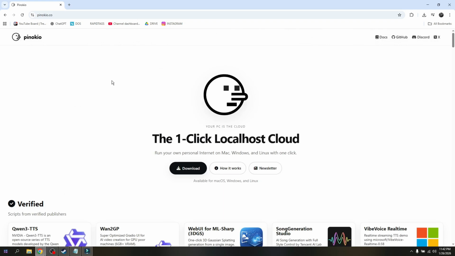So if you go straight into Pinokio.co, this is going to be their dashboard. And take note that it supports Mac, Windows, and Linux with just one click. So if you're currently using the Windows operating system, just simply click on download, and Pinokio AI will provide you the preferred link for you to have it used on your operating system.